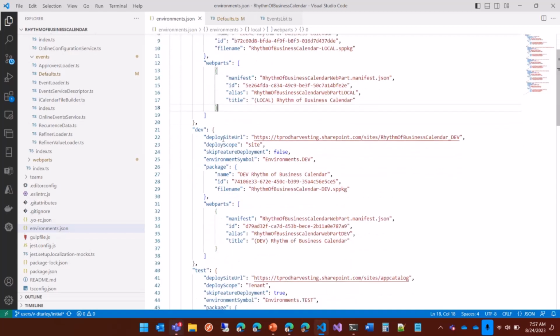I also want to draw attention to the deploy site URL. So for each environment, you can specify the app catalog site, and then you can specify whether that's the site app catalog or the tenant app catalog. Also, there's this environment symbol. And so during build time, this will do a simple string replace in any file named defaults.ts in your solution.